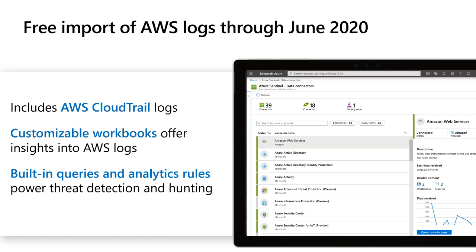There are also built-in queries and analytics rules that power threat detection and hunting in Azure Sentinel, and those also are designed to leverage the AWS CloudTrail log data. There are a couple of great blogs on the Azure Sentinel tech community blogs that provide more detail about how you can leverage this data to derive some interesting insights and detection. So I encourage you to check that out if you haven't seen it already. And with no additional costs, there's no reason to not connect those logs and begin to explore them in Azure Sentinel.